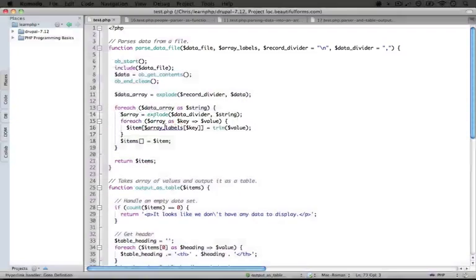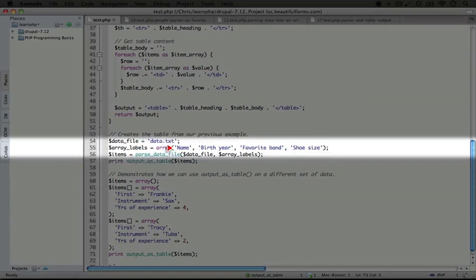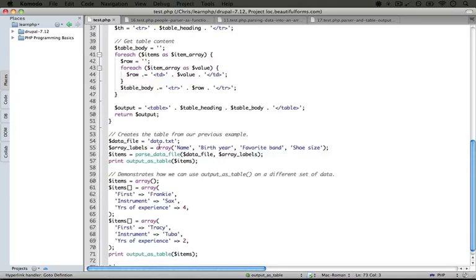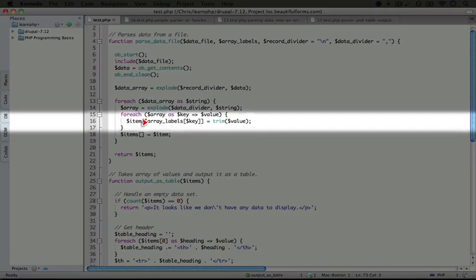And so in this case, let's go ahead and scroll down and look at our list of array labels. The first item is going to be name here. And let's go ahead and scroll back up. So array label 0 will be name.